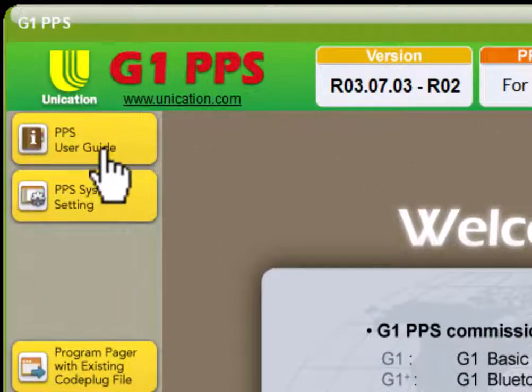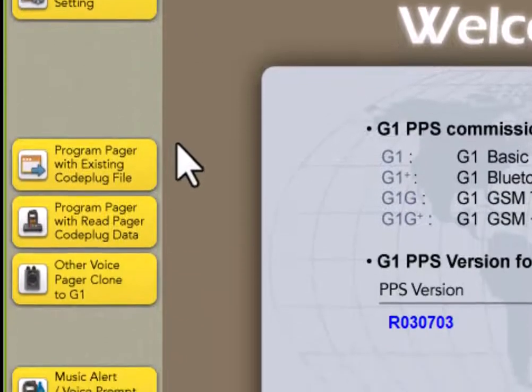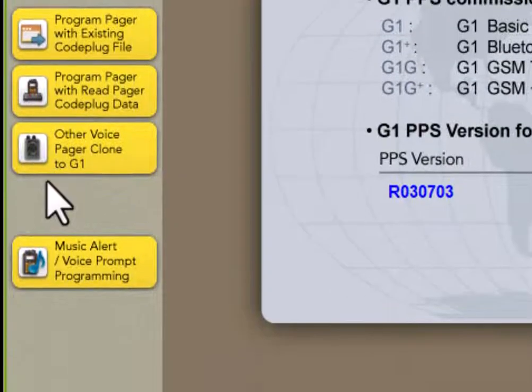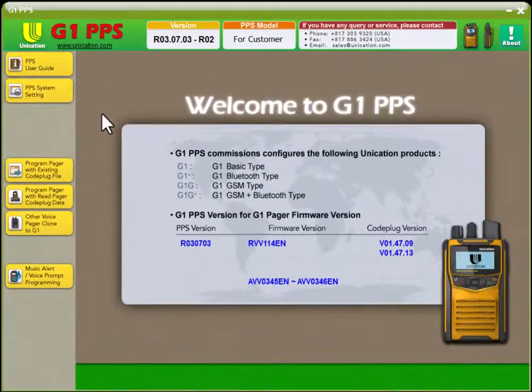It has our PPS user guide, which you can browse. Our PPS System Settings. We can program a pager with an existing Codeplug file. We can program a pager by reading a Codeplug file from an actively programmed G1. We can clone a Minitor 5 file to a G1 file, so it allows you to convert from a Minitor 5 to a G1 very easily. Or we can adjust our music alerts and voice prompt programming here. So I'm going to go down these one by one, starting with the PPS system setting.